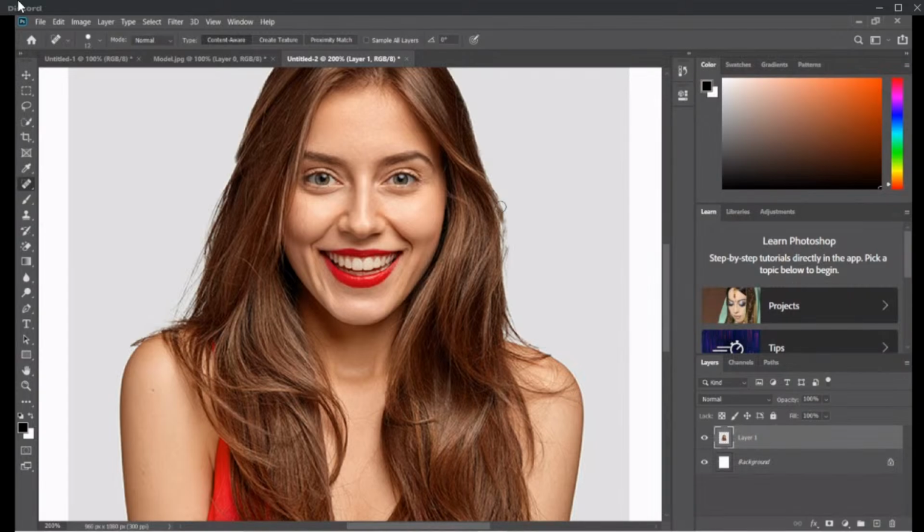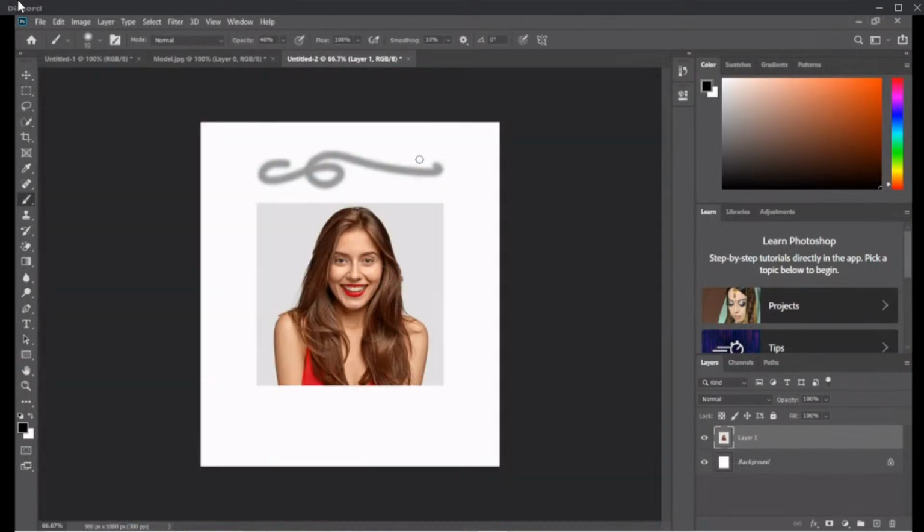See the brush tool that is over here. This brush tool is almost similar to the one that you see in MS Paint. You can use it in any way you wish to draw. And I'll just edit this.